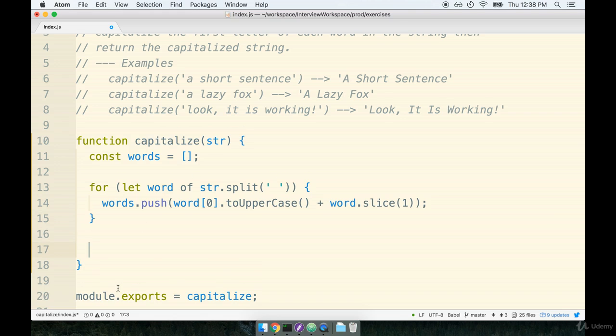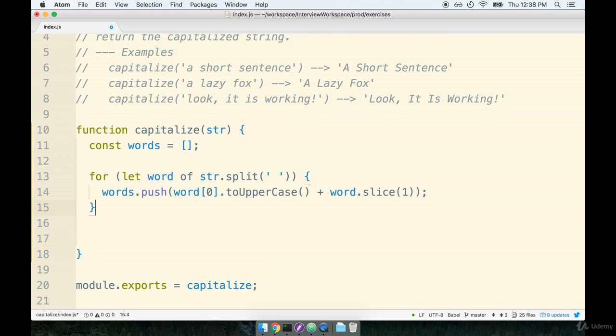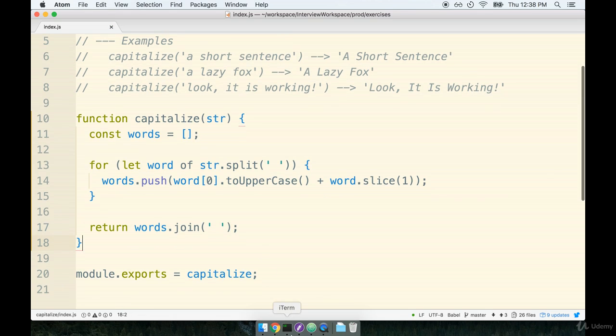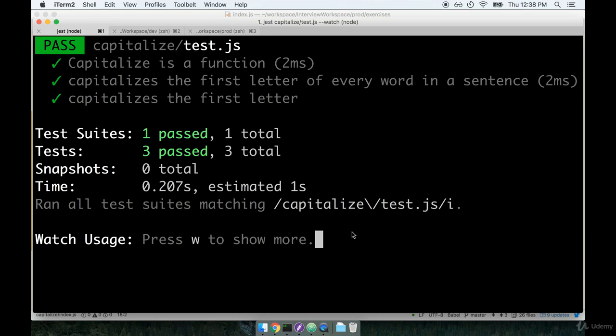Then finally at the very bottom, after we have iterated through all these different words, we will take that words array and join them together with a space character. So note that again, this is not an empty string here. We are joining all these different words together with a space character. And then we will make sure that we return the result. So let's see how we're doing. Oh, okay, 3 tests passing, looks good to me.